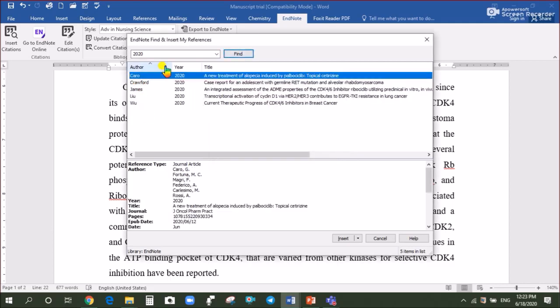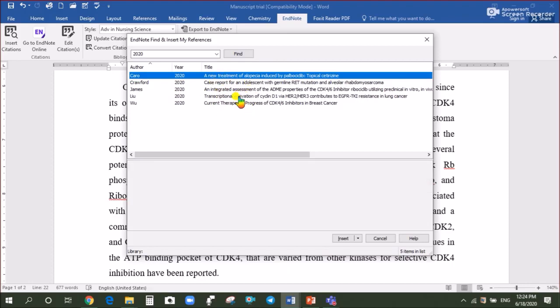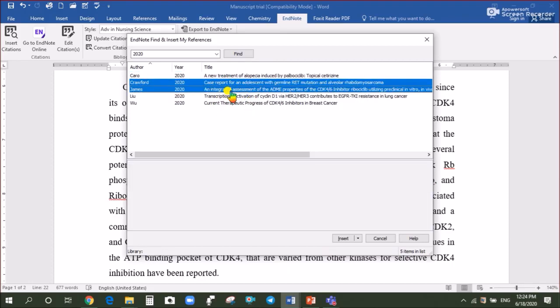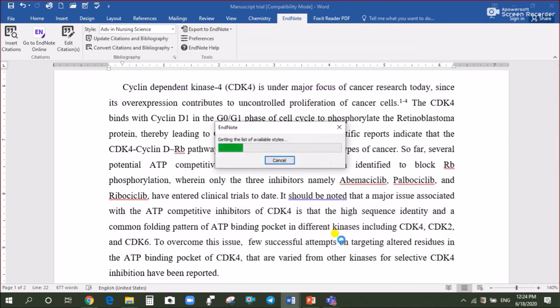Okay, I have given this 2020 keyword, and you can see 5 articles. These 5 articles are from my Endnote Online Library. Now, if you want to insert a reference, just select it. You can select one reference, or you can select all references. For example, I will choose 2 references and then click insert.